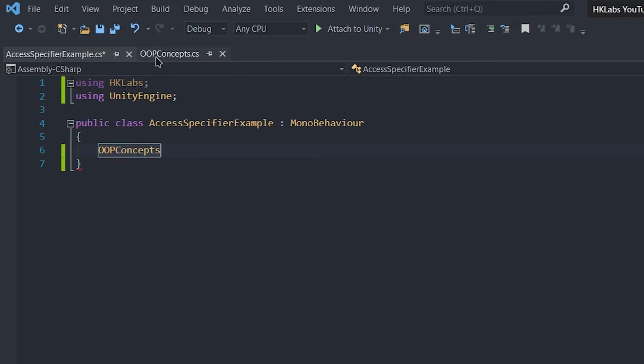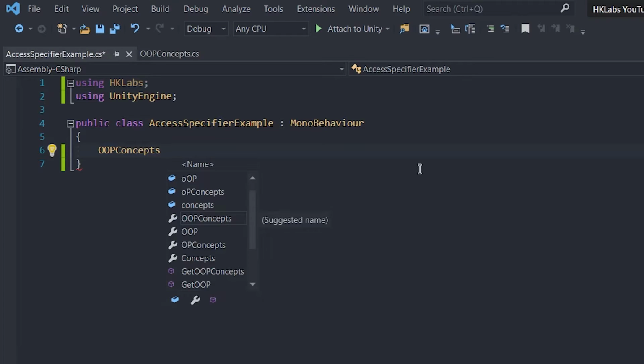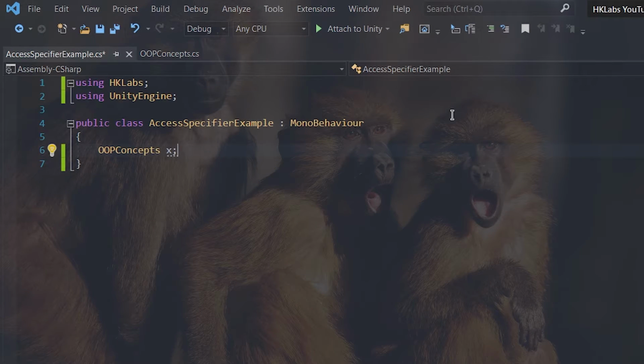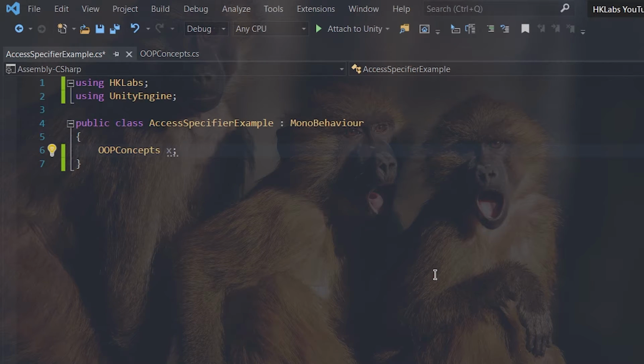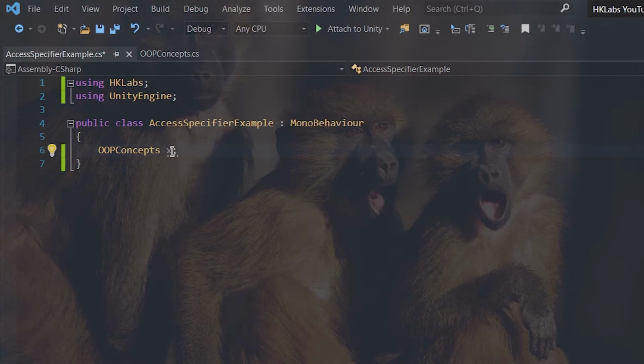OOP concepts. Now, in the current theme that I am using in Visual Studio, if you see words in yellow, it means a class. So this is the class that I created. And then I will also call it X. Wait a minute, what are you doing? This is like declaring a variable. Exactly. This is what is called a reference variable.